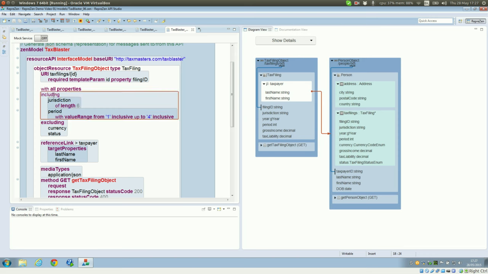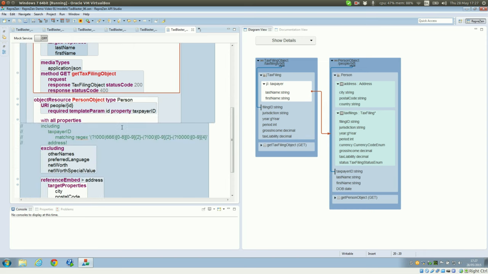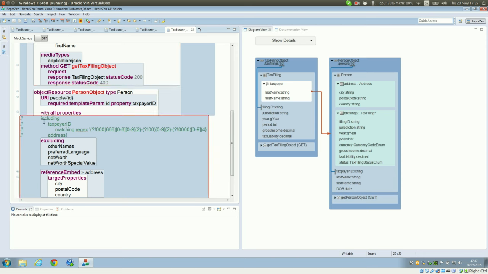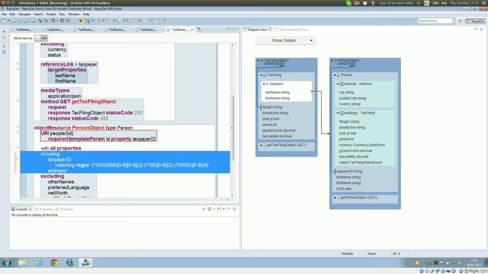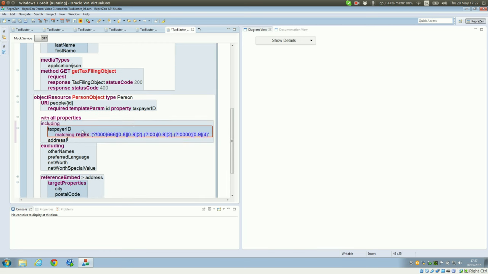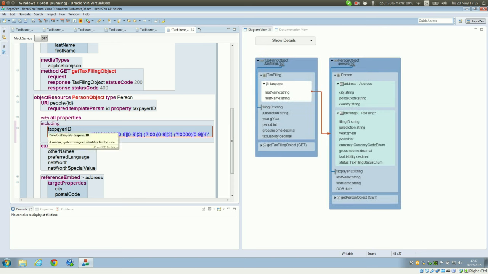So I've added the including clause here so I can say that jurisdictions should always have a length of 6 and that the period property should always be in a value between 1 and 4. And when I look down here, I've added a similar including clause above my exclusion. And I'm using this to do something slightly clever. For the taxpayer ID, for my purposes, I would like this to be a social security number. So it needs to match a regular expression for a social security number. And here we've got exactly that.